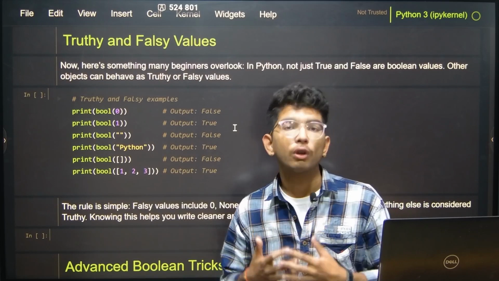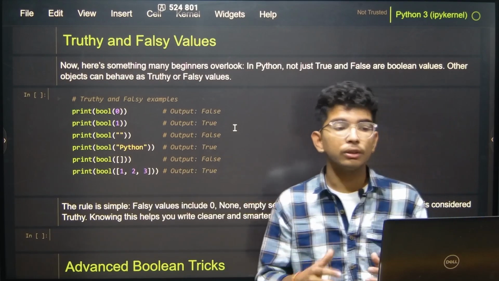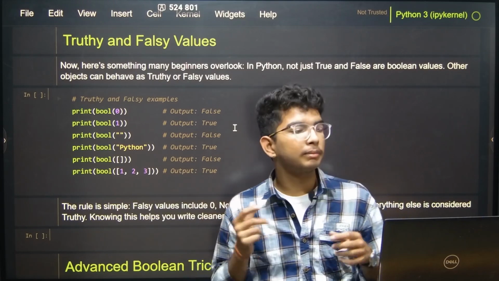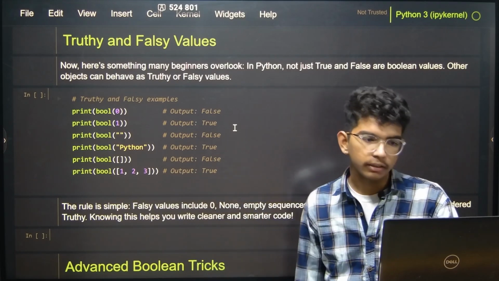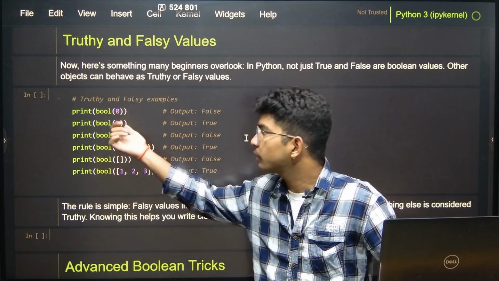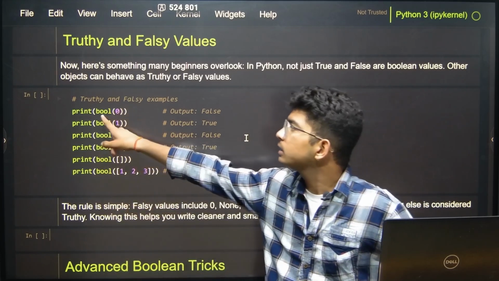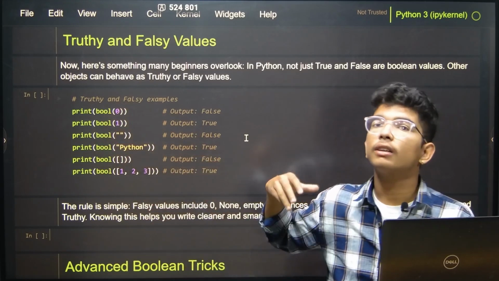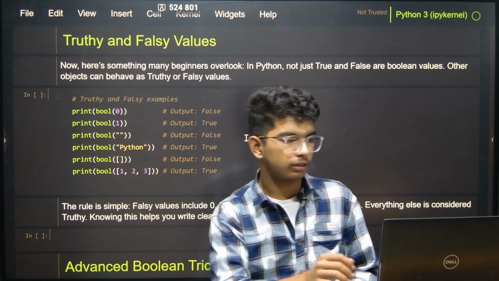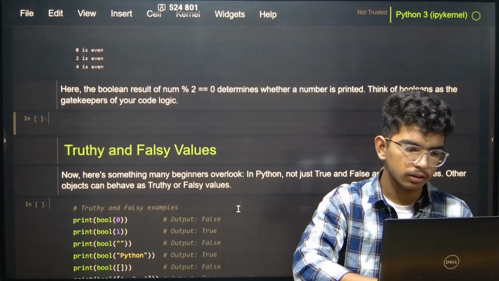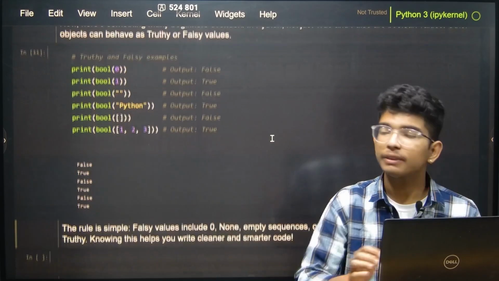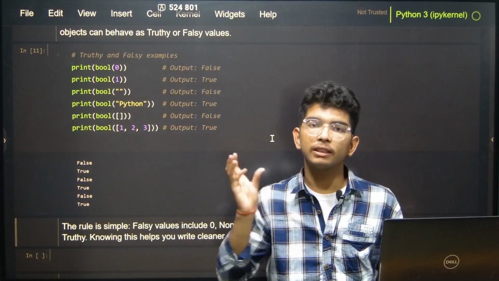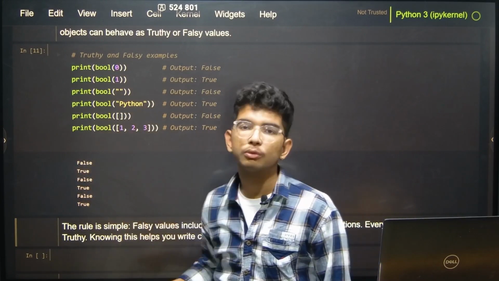Now Truthy and Falsy values. Here's something many beginners overlook in Python. Not just True and False are Boolean values, other objects can behave as Truthy or Falsy values. Here we can see that 0 and 1, by using this typecasting function which is bool, on any data type, we get a Boolean value. Now if I run it, as we can see, bool of 0 gives us False, which is right, as False represents 0. Then bool of 1 gives us True, which is also right.